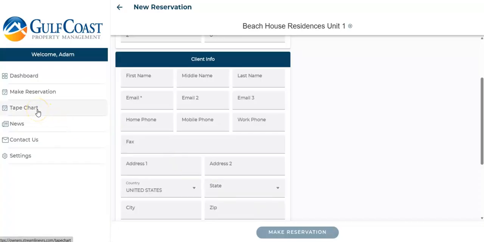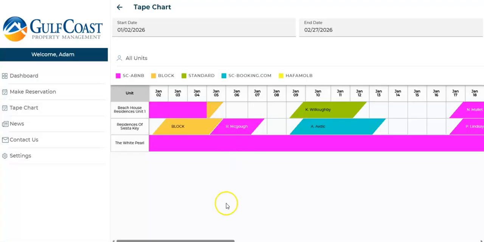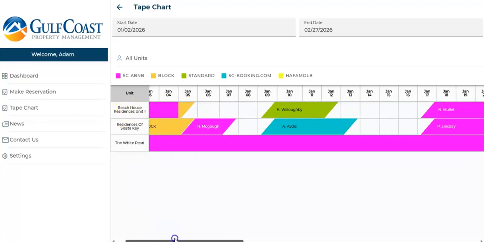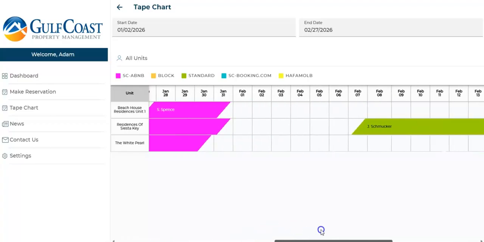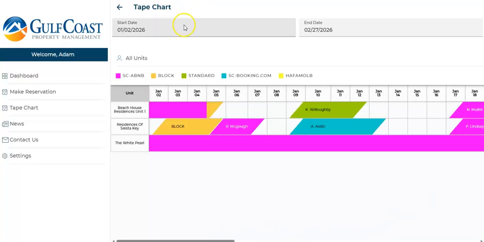Also on the left here, we have your tape chart. This is another calendar version for you to view with all of your upcoming bookings or open days. So we'll have the unit right here, and then any color will be a booking, and anything that's white, you know you have those days available. You can change the date right here as well.